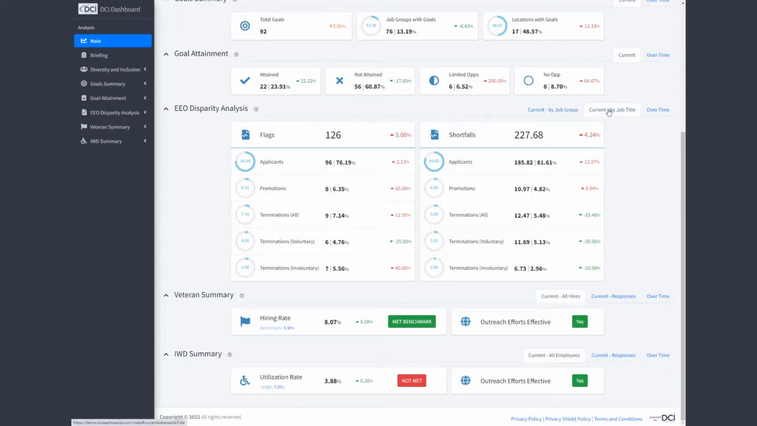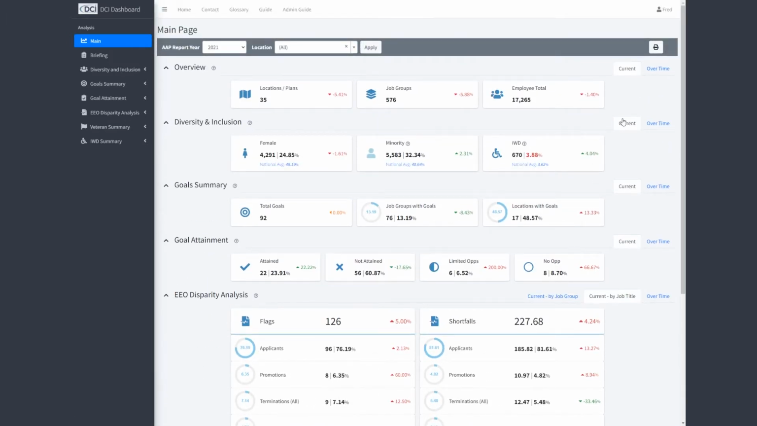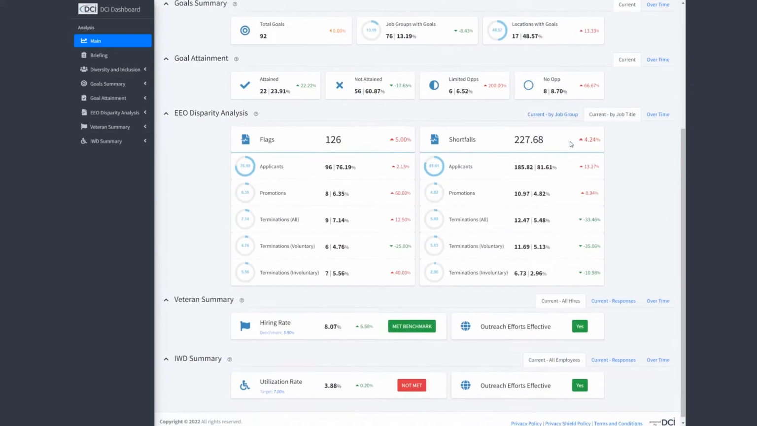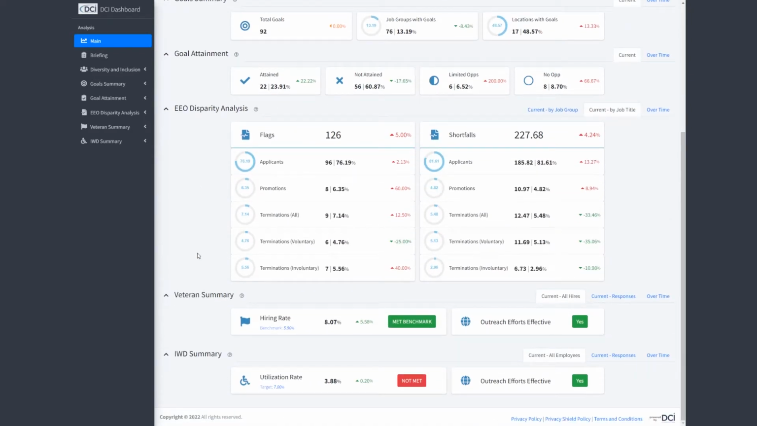In this section, we can see the results by job group, by job title, and then we'll come back to the over time option, but actually the over time option applies to all of these sections on the main page. And so we'll look at those trends in just a second.